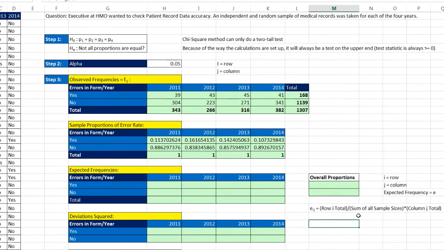We're going to take row I total and divide, so whichever one of the two yes, no totals, divided by the sum of all the sample sizes, boom, times the column J total. Remember, the first part here is really the overall proportion for yes and for no. So I'm going to calculate that off to the side.